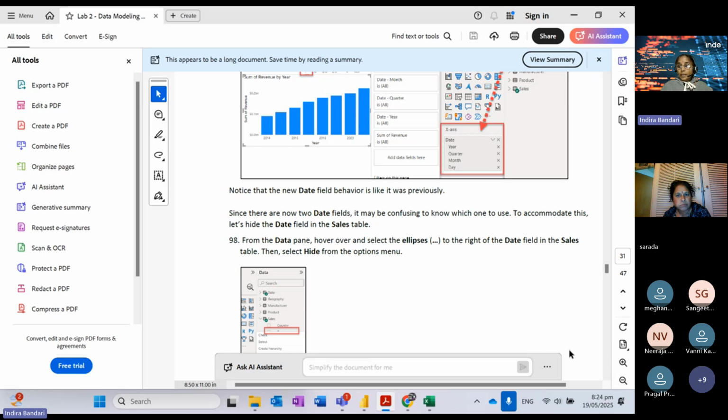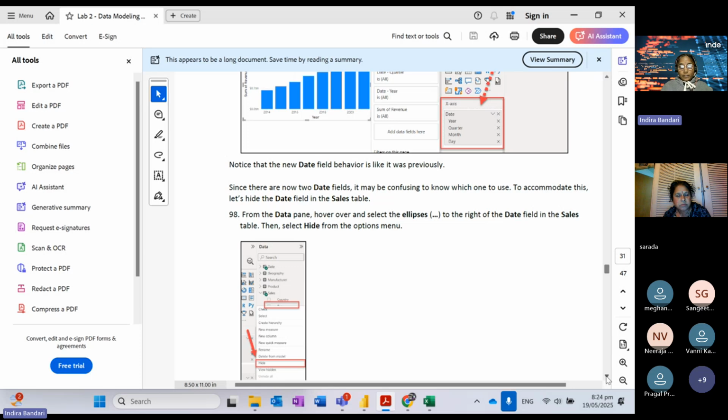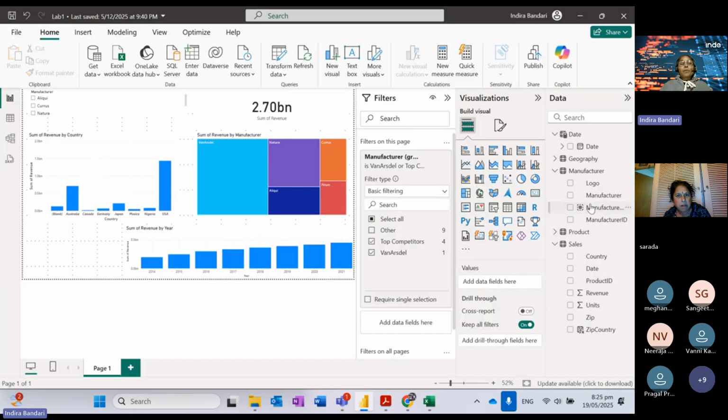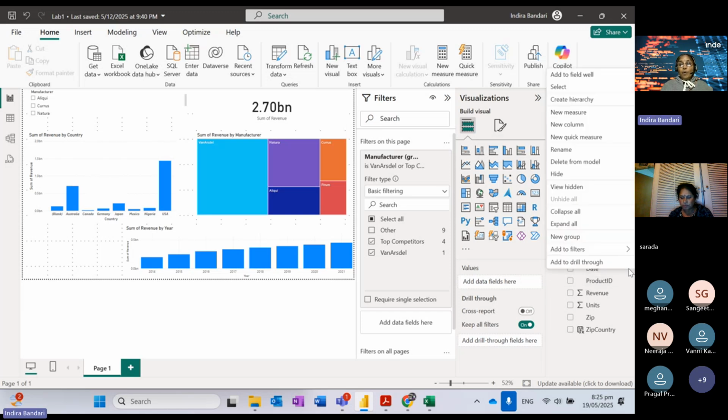Step 98, date. Select hide from the options menu. What is that? Because this is a dimension, sometimes people may get confused with two dates here. So in that scenario, what we do is hide the date from the sales fact table, because we would always like the report users to use the date from the date dimension that we have created. So I'm just trying to hide that from the model.